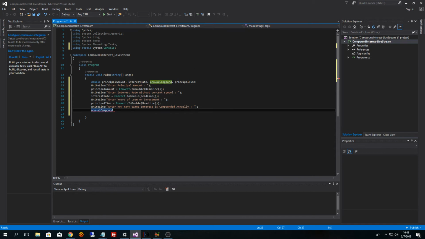And now, as you see right here, all these variables no longer have those green squiggles at the bottom because we've defined them, or we're using them at least. We'll do one last Convert dot ToDouble, read line, semicolon. So great, awesome. Now we have all our variables set up. Now all we've got to do is calculate.